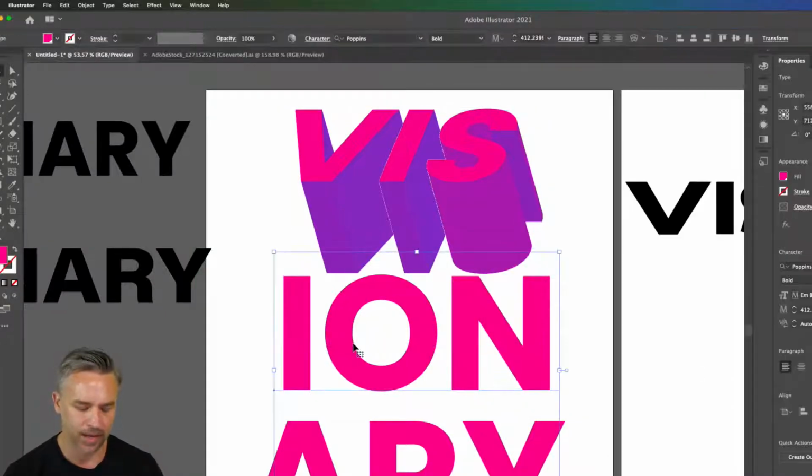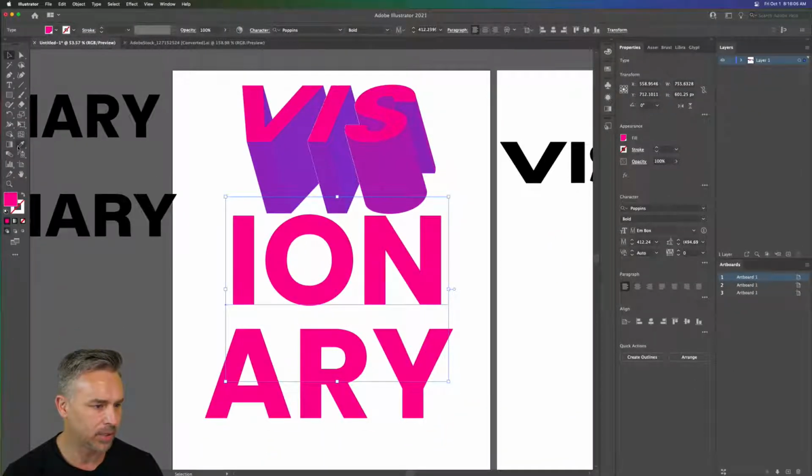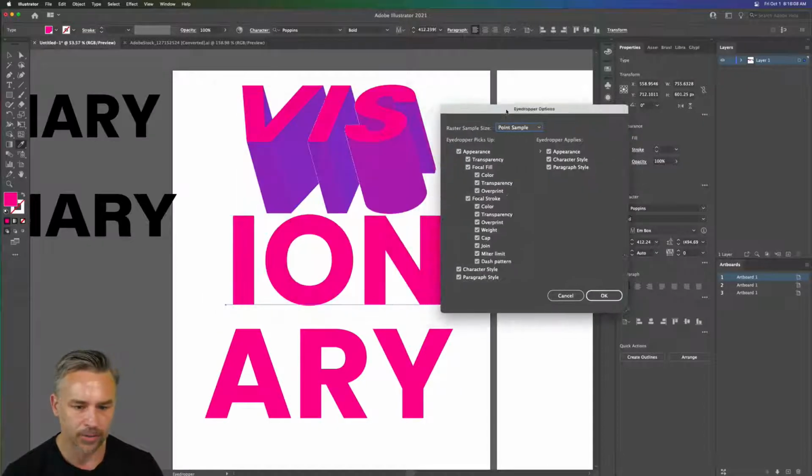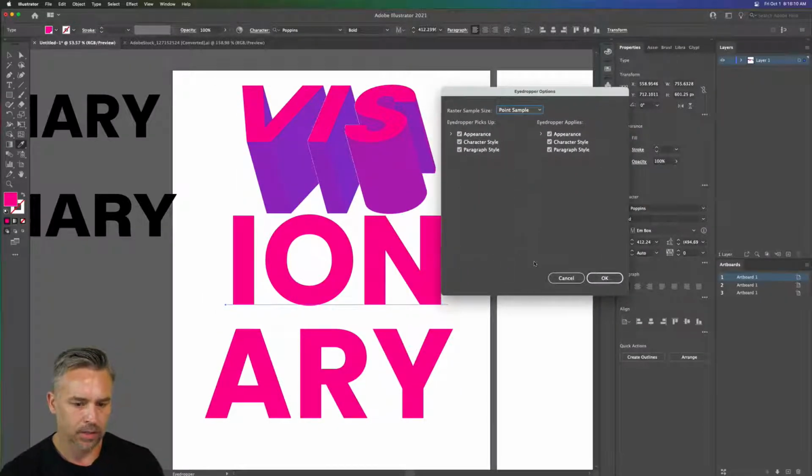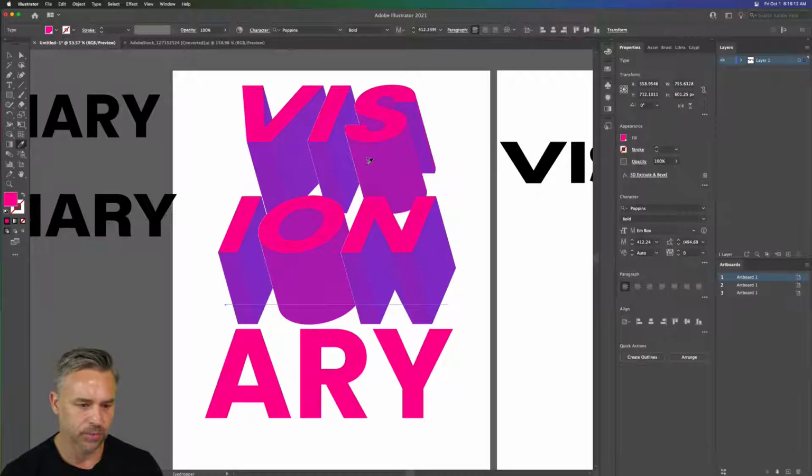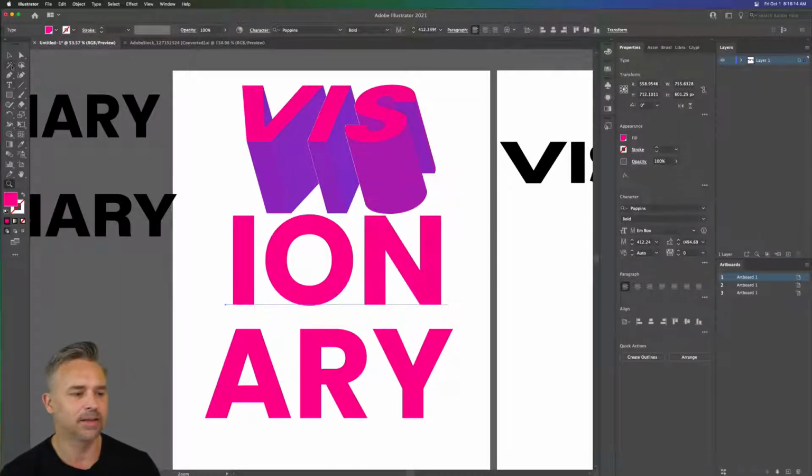So we have that. Let's see if we use the eyedropper tool, because I want to do the same thing, and I'm going to see if this works. Yes, it does, baby.